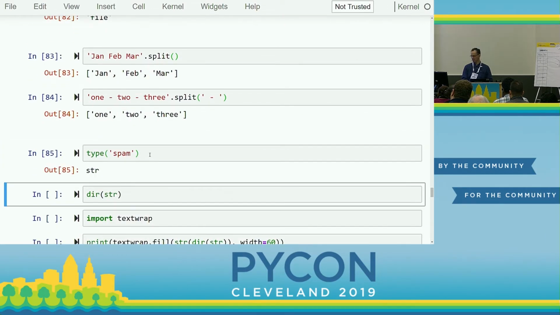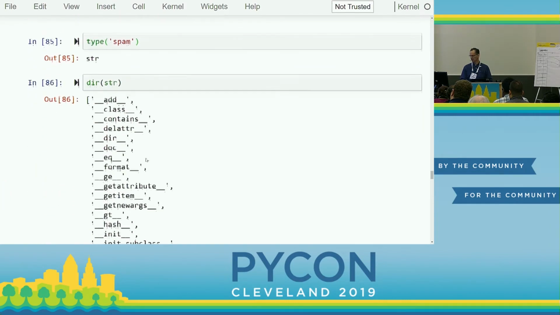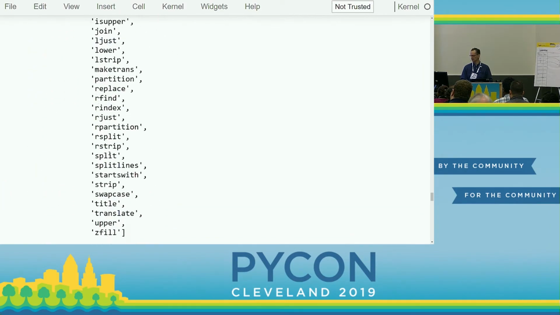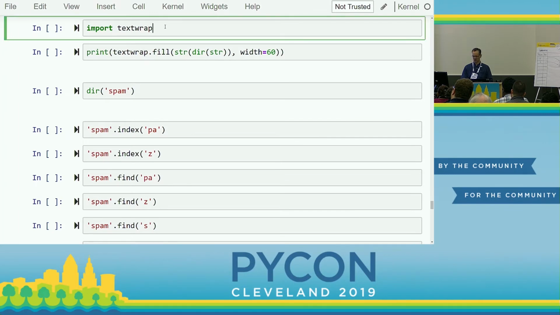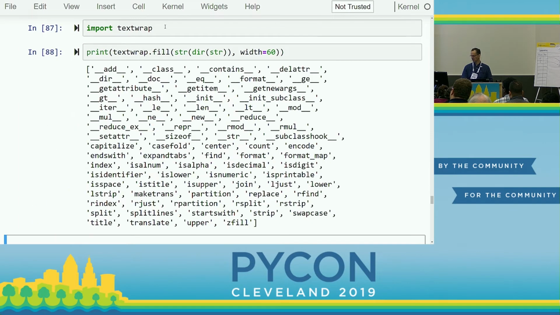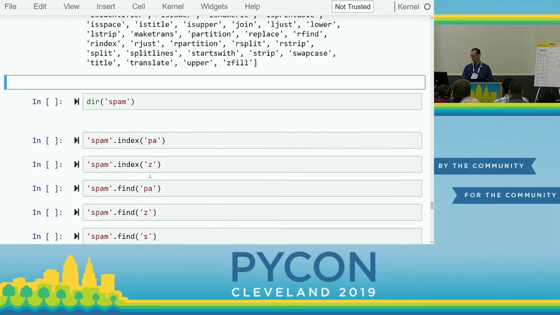Type of spam. Here are all the functions, lots of functions there. Let me just print them on one page. So all the dunder functions you could ignore for now, and then here are all the other ones: capitalize, casefold, center, count, encode, lots and lots of stuff. Anything you might think you would want to do with the string, it's probably already in there. And if not, Stack Overflow. All right.